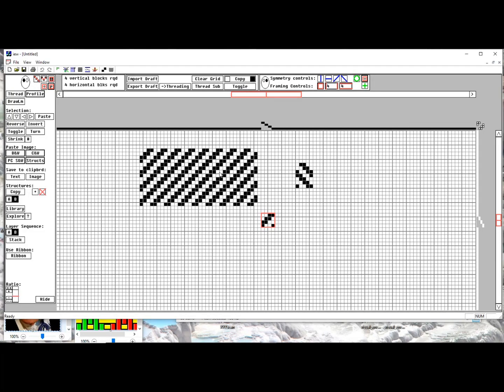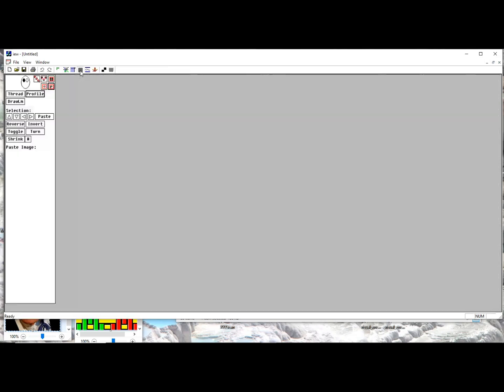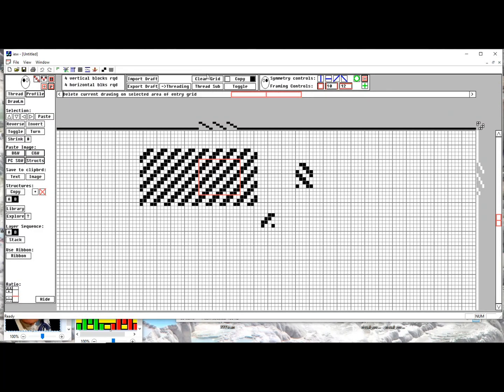Now if I want to, I can also export that pattern. So I want to export that draft. I would put that onto the main editor grid, and I can do whatever I want to with it there. And the clear grid functionality would just erase that part of it. I'm going to do a separate video talking about the symmetry controls and the framing controls, specifically a number of different videos talking about the threading and thread substitutions here.